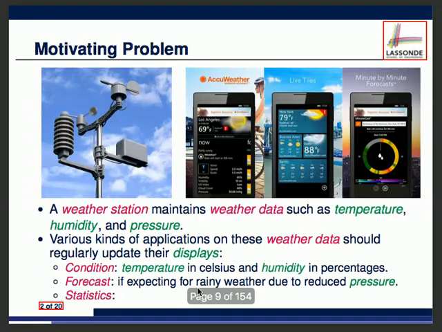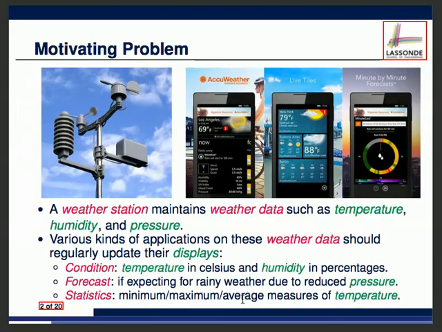And the third one, for this lecture example, maybe it will summarize statistics about the temperature. What's the minimum, what's the maximum, and what's the average temperature so far? You also see that kind of statistics.